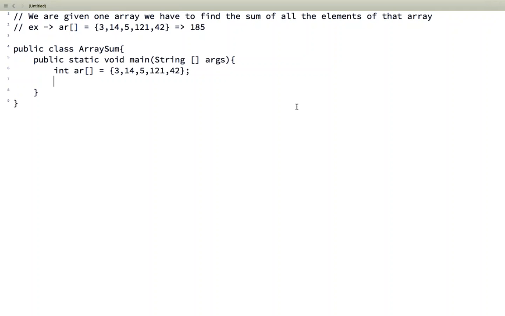Now, what do I do? What do I have to do? I have to add every element, right? So I need to store it somewhere. So I'll say, okay, I need another variable which is sum. Now, what should be the initial value of sum?